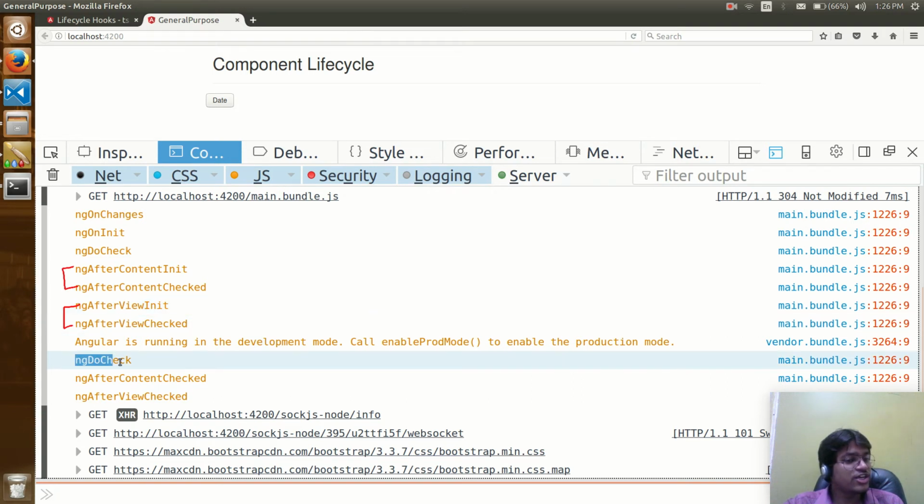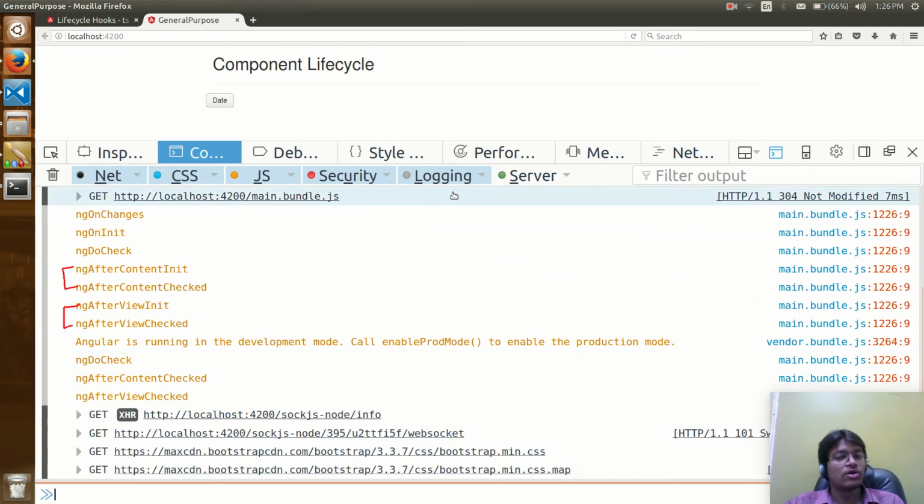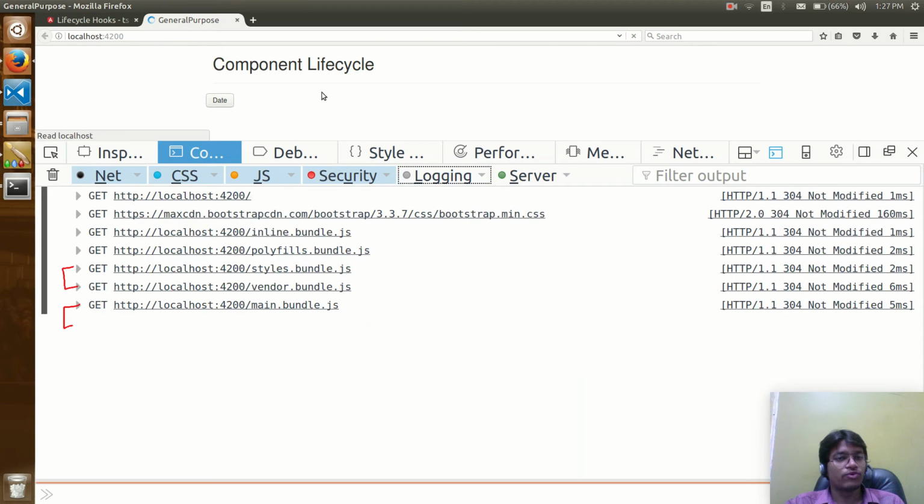And ngDoCheck is the symbol that your change detection has been completed. If your change detection has been completed, this method would be getting called for sure. If there is a change detection, this method is going to be called forever.